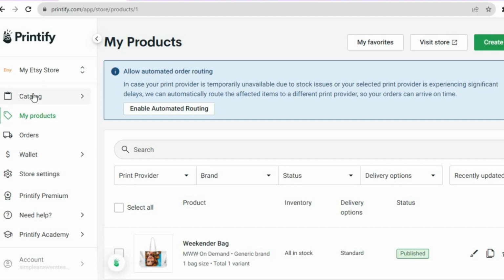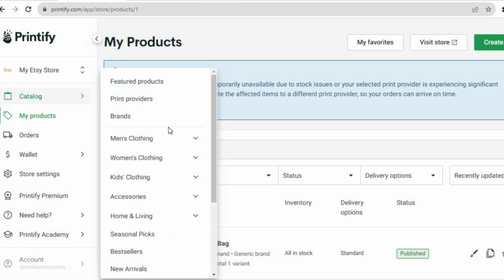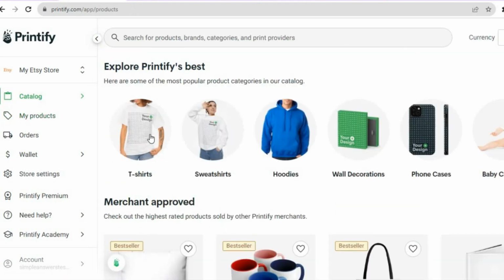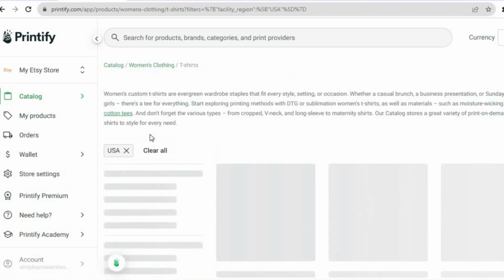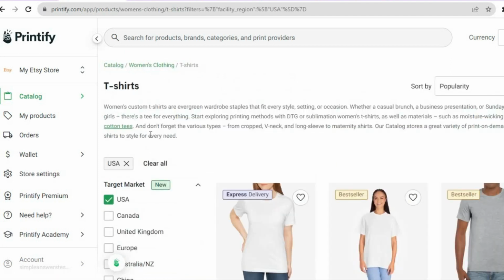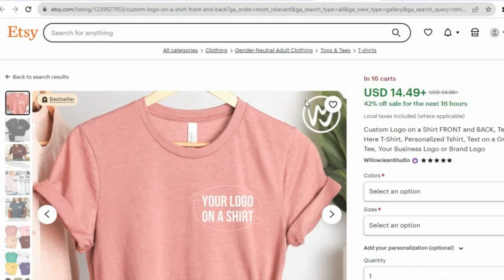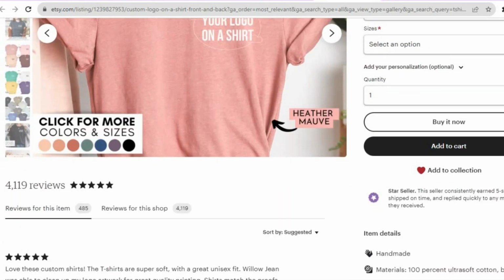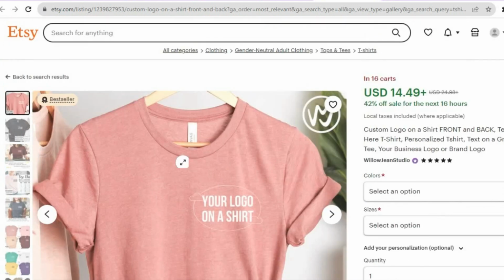So you're going to go over to the top left-hand corner. You're going to tap on catalog, and from there you're going to select the category that you would like to use. So let's say, for example, I want to create a t-shirt. I'll simply tap on t-shirts, and again, the idea that I'm recommending is adding a custom logo. So you'll create a listing just like this, and you'll ask your customers to send their custom logo, and you'll simply add it on the t-shirt. But I'll give you a quick walkthrough of how you'll be able to create this product.